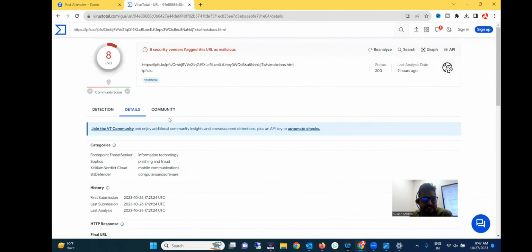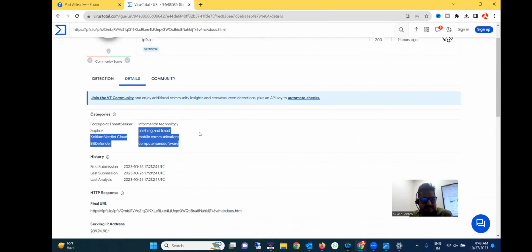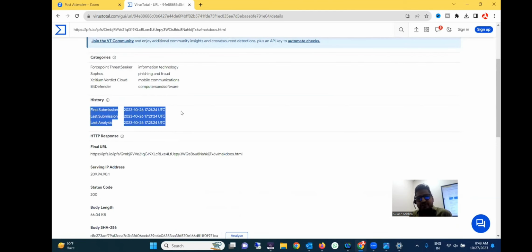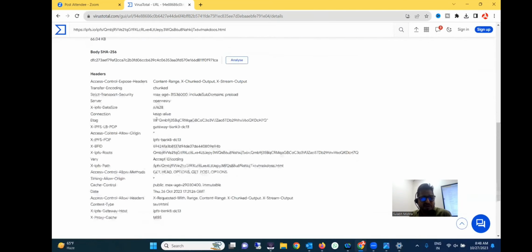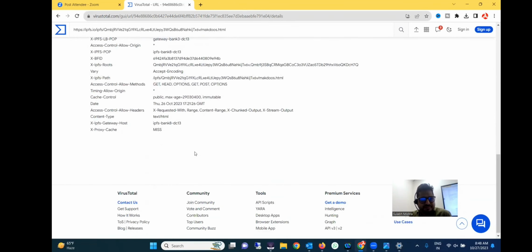Click on detail, when it was reported. You can see phishing and fraud, right? First submission, look, yesterday we received it, and other people also submitted it for the first time yesterday only. First time submission, 26. You can see 721. First time somebody has submitted, right? Yesterday only, because yesterday only this campaign started. Other people also received the same phishing email. That's the reason it was yesterday only. Status code, keep alive, and all other things you can check further. Okay, you can see the detail.